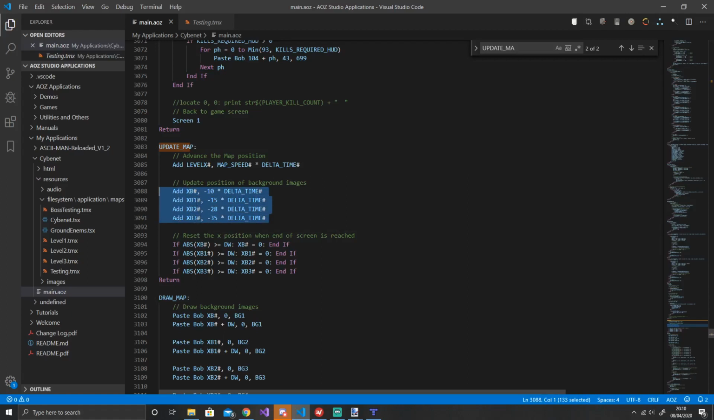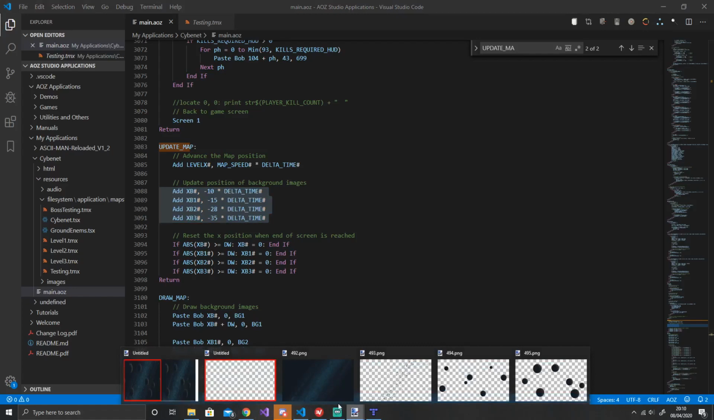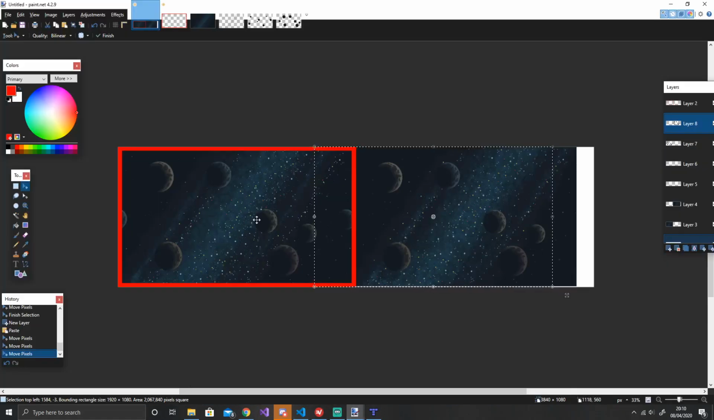So that's basically how I'm doing the backgrounds. They're just getting a negative X position, and they're just getting moved off to the left off the screen. So if you remember how I said that I'm also pasting in a second copy of the same image off to the right, all this area here would be off the screen.